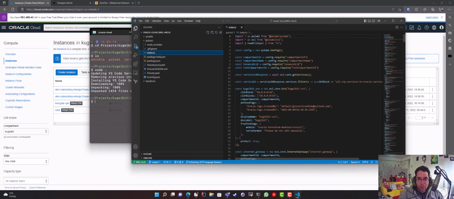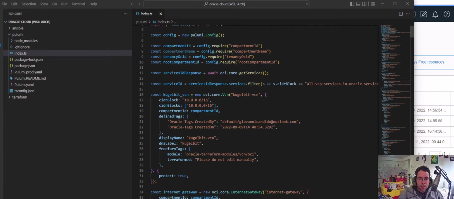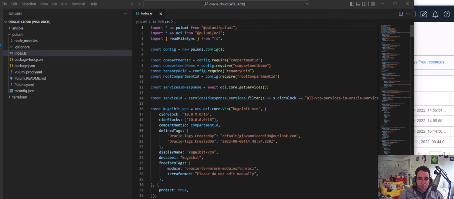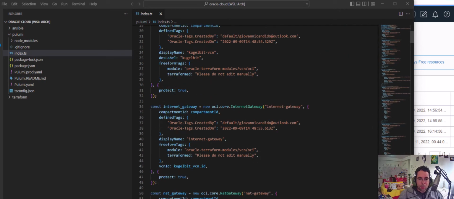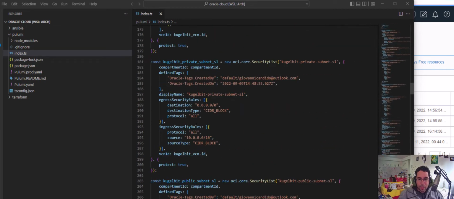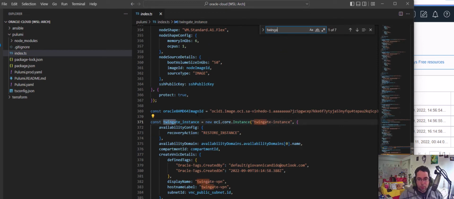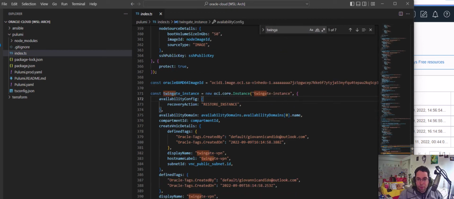I like Pulumi because you use a language to express your resources. In this case, I use TypeScript, but you can use Java, Python, and other languages. So I did create one Twingate virtual machine here using the API for the Oracle Cloud.